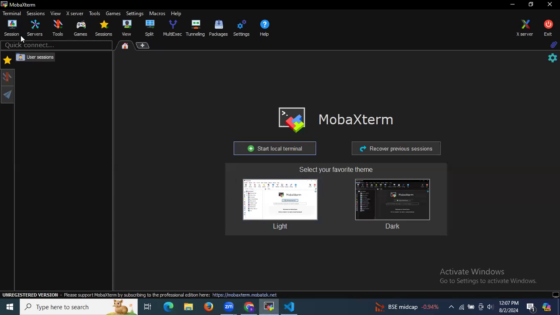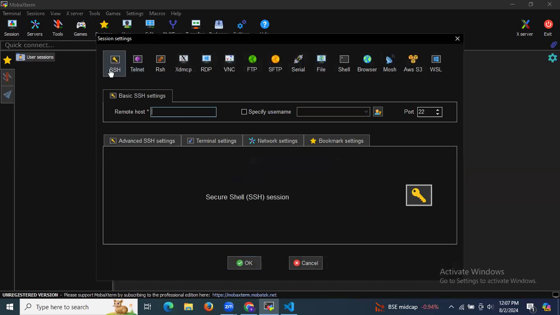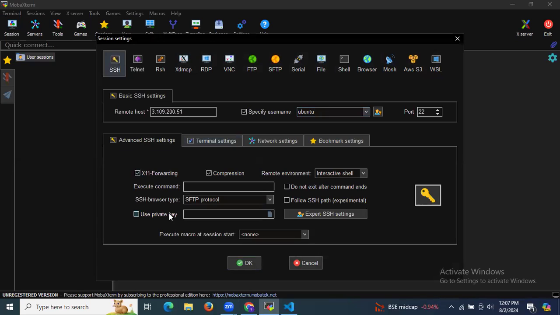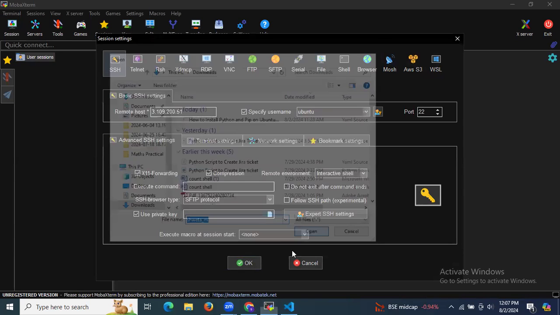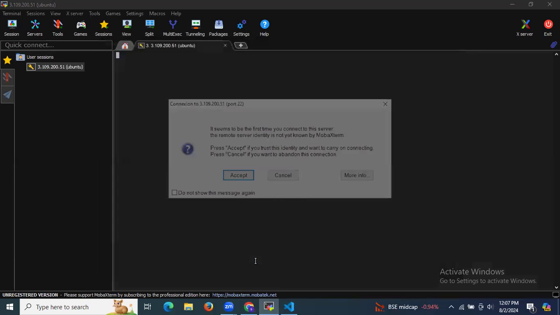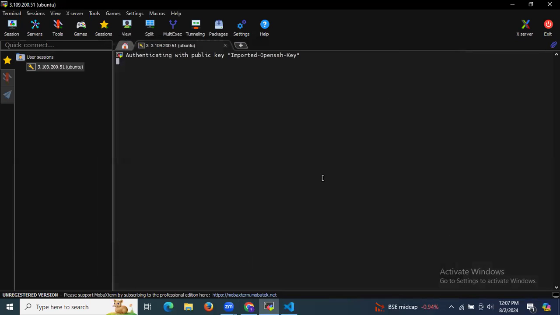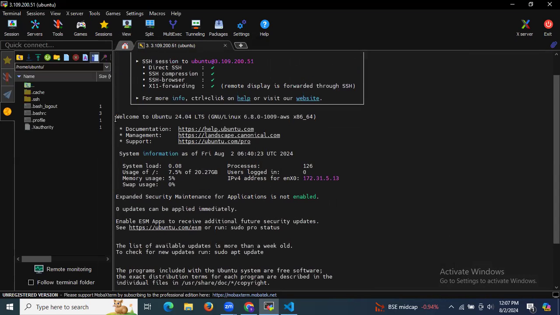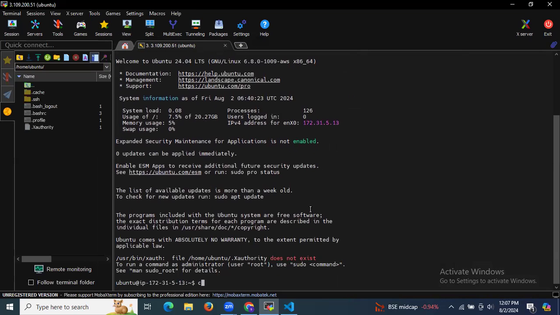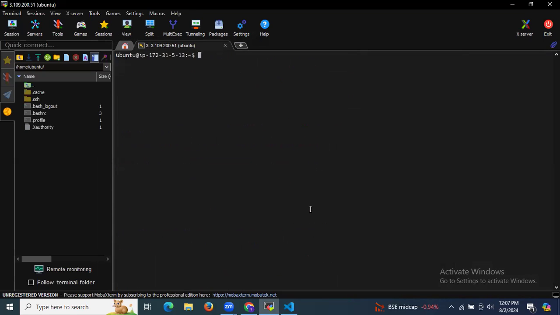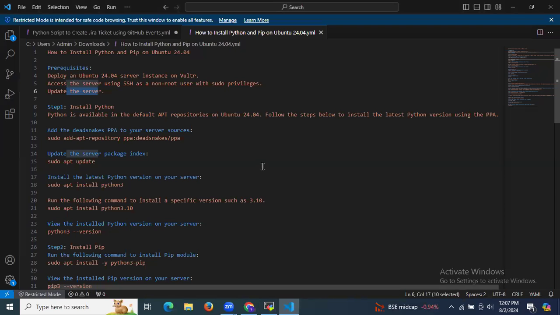So I'm going to copy the instance IP and I'm going to connect to my terminal. So as you can see we have successfully connected to our terminal. Okay, so as you can see the details, welcome to Ubuntu 24.04 LTS. Okay, so let's clear the screen first. Okay, now the first step is install Python.